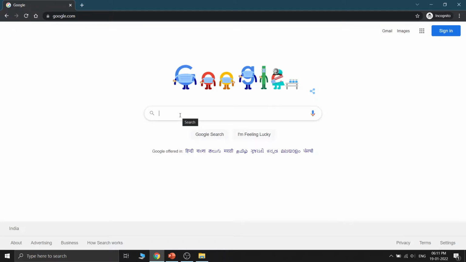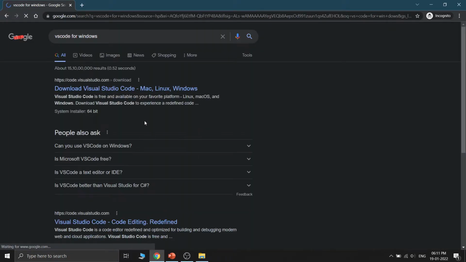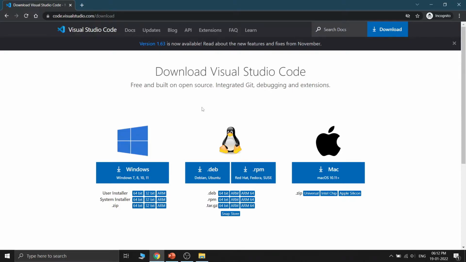I opened my browser and searched for VS Code for Windows. The first link where download VS Code is mentioned, click on the link and this page will show up. It is the official page of VS Code, and here you can see there are lots of download sections where you can download for Mac, Linux, and also Windows. So I am installing it for Windows, so click on this link.